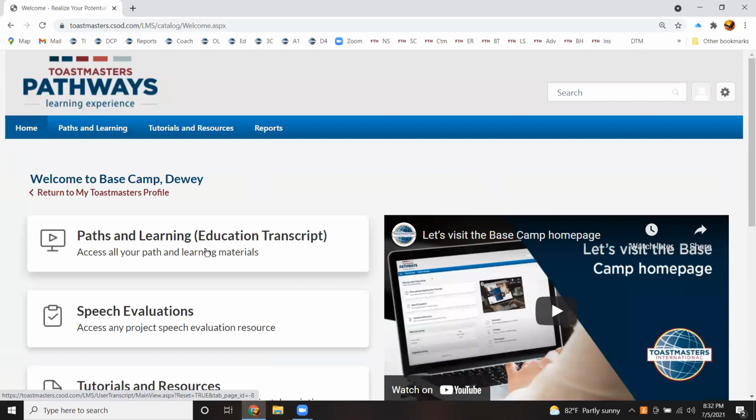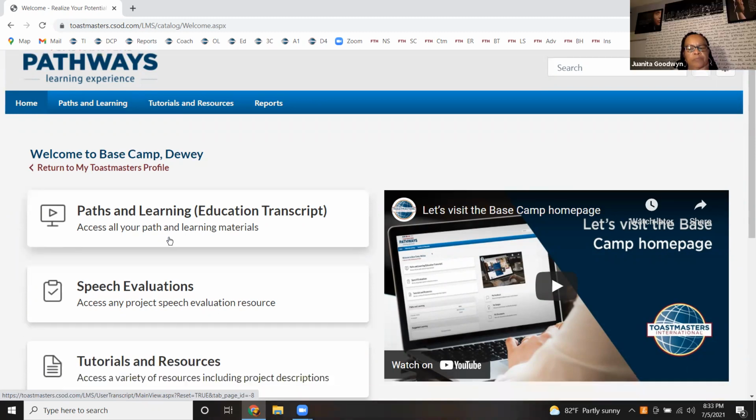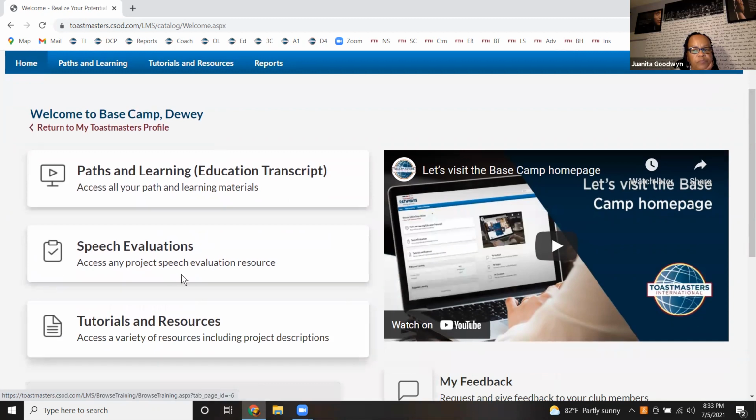Now, if you're only a member of one club and are not an officer, then all those other options wouldn't be needed to be chosen. And that may be why it took you straight to this page. There's not a second option to choose from, a second club or something of that nature. Okay. But now that you're here, I'm going to talk about these three things.